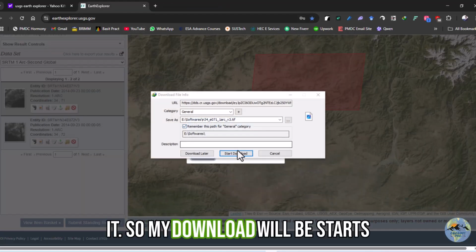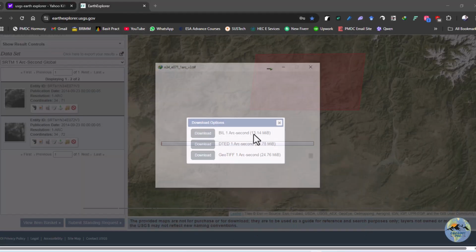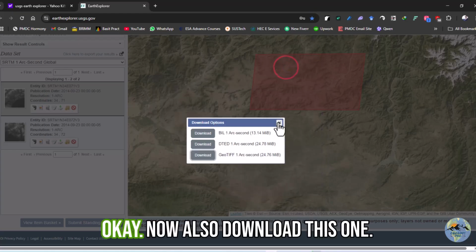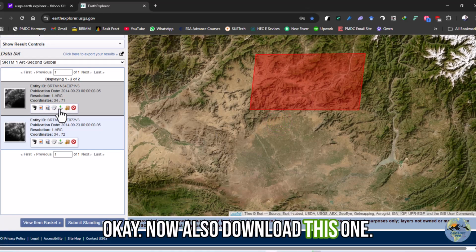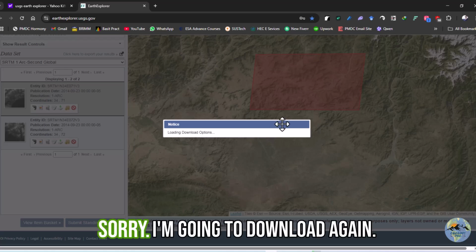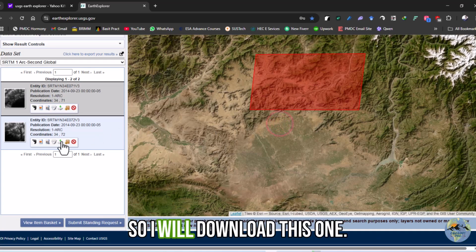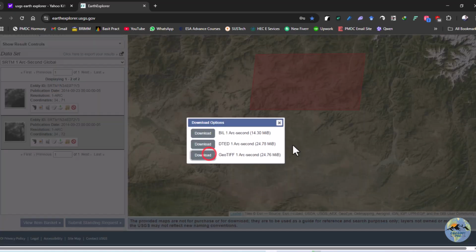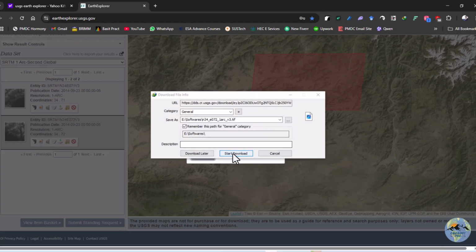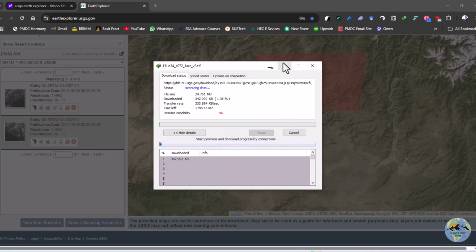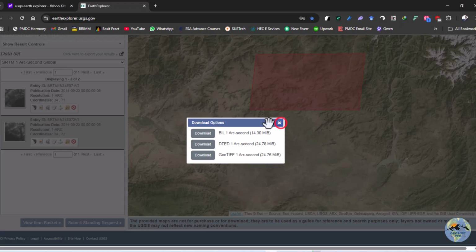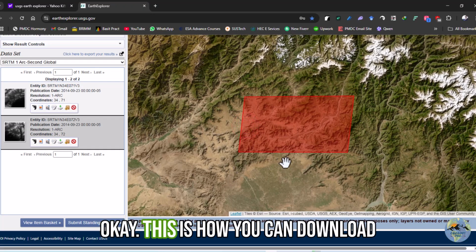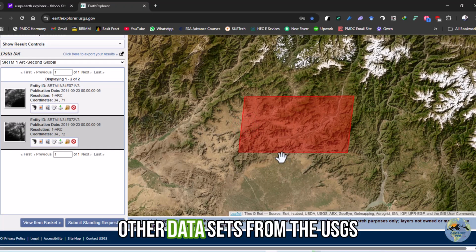So my download will start. Okay. Now also download this one. Sorry, I'm going to download it again. So I will download this one. Okay. This is how you can download a digital elevation model and other datasets from the USGS website.